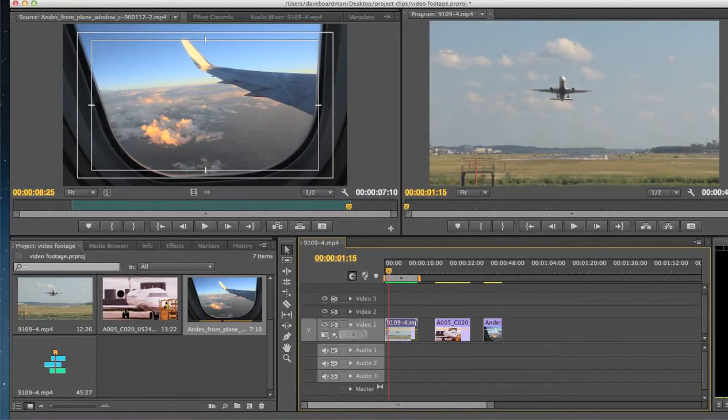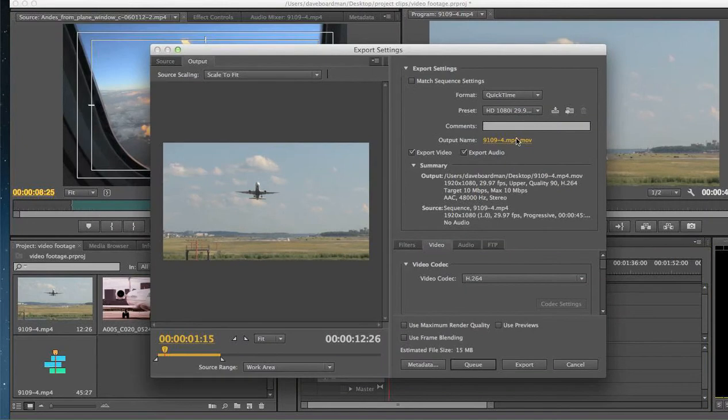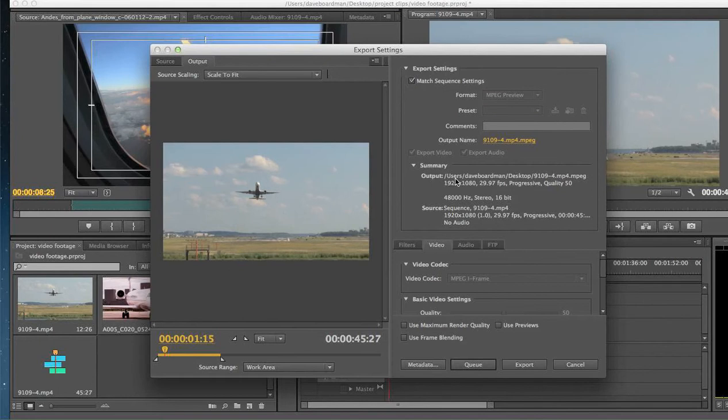And now I'm going to export this. So I'm on a Mac, so it looks a little different. So File, Export, Media. And I'm not going to use any formatting, all right? I want to use the input formatting. In this case, it was shot 1920, so full HD, 30 frames per second, progressive. It doesn't have audio. So I'm going to match my sequence settings, which now means that the output is going to be the same as going in, all right?